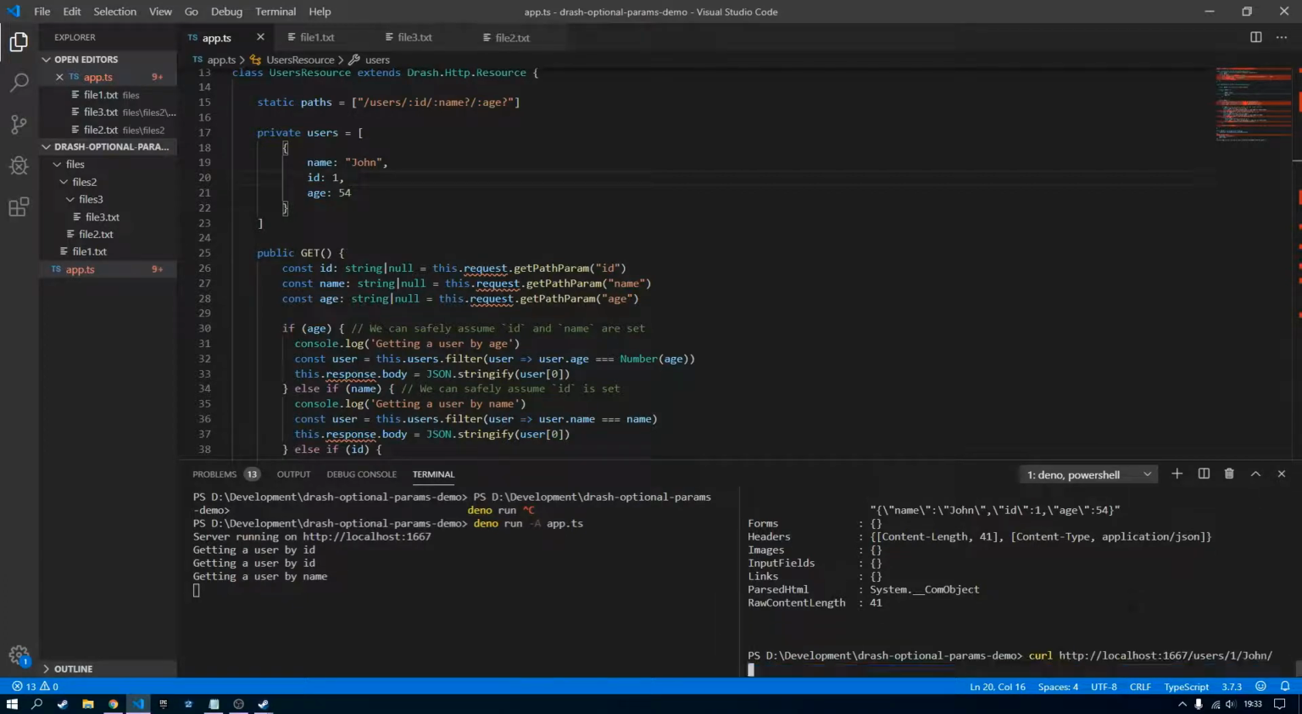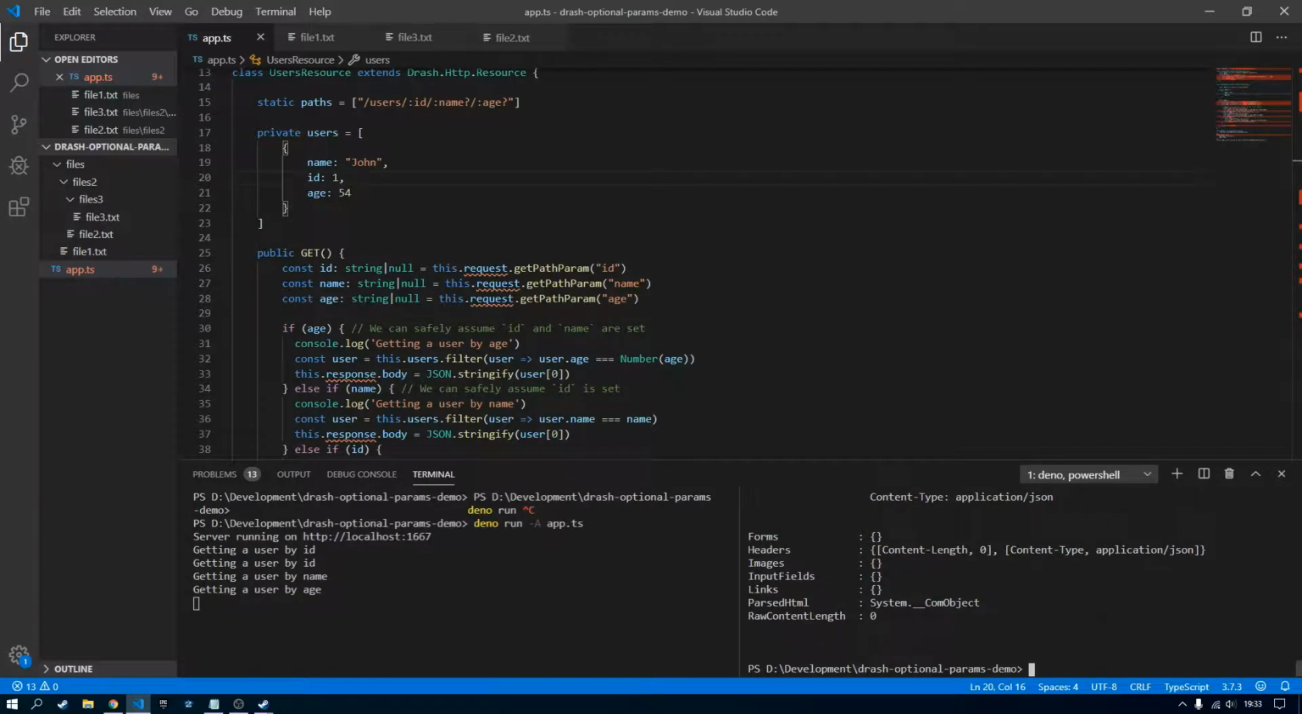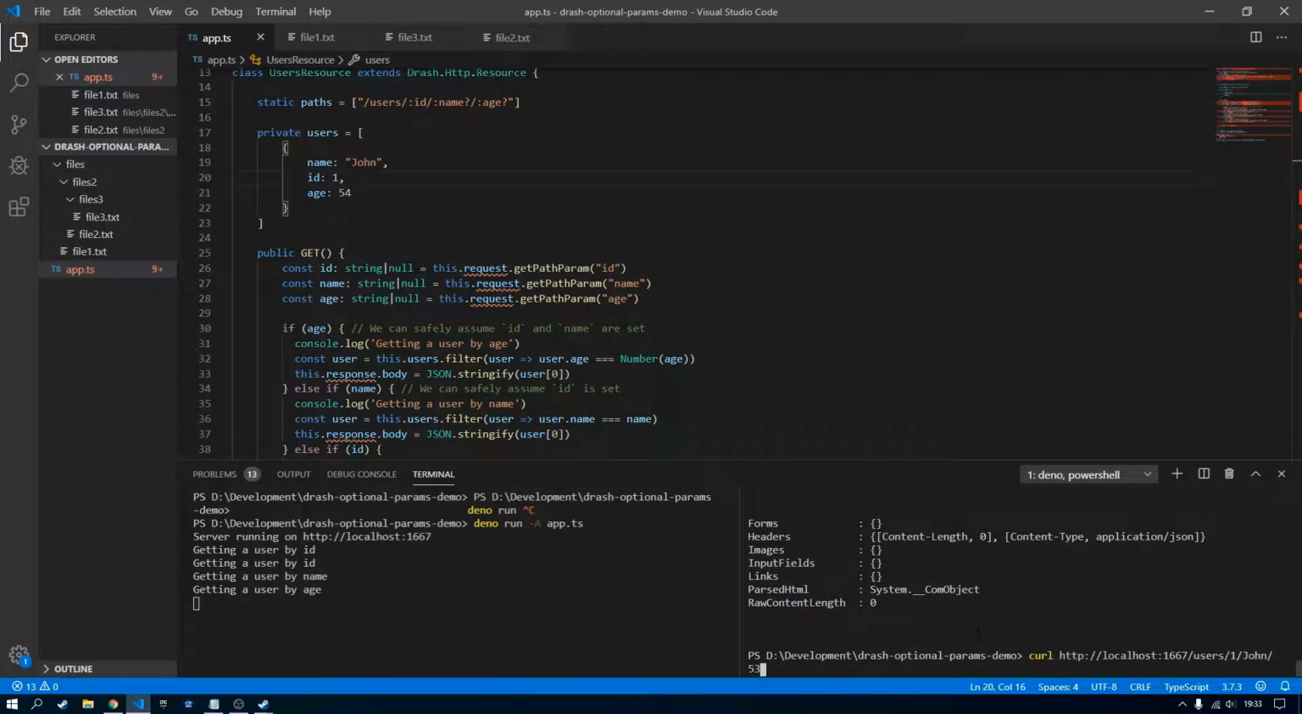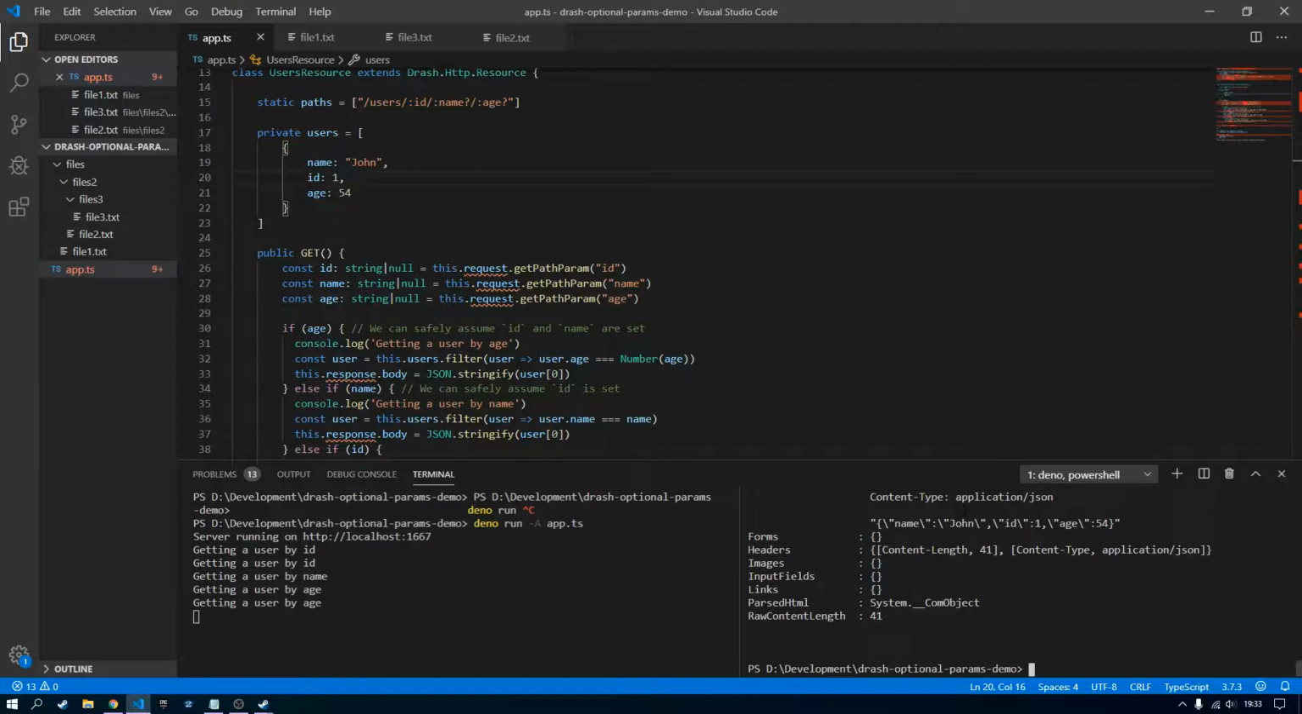And let's try by the age. For example purposes, we can just add in an incorrect age that we don't have, 53, not found. But we were trying to get the user by the age. Now let's add in the correct age. There we go. The reason optional parameters can be good is because the resource can accept requests for routes where a parameter might not be required, but it can still be passed in, and this could be useful.